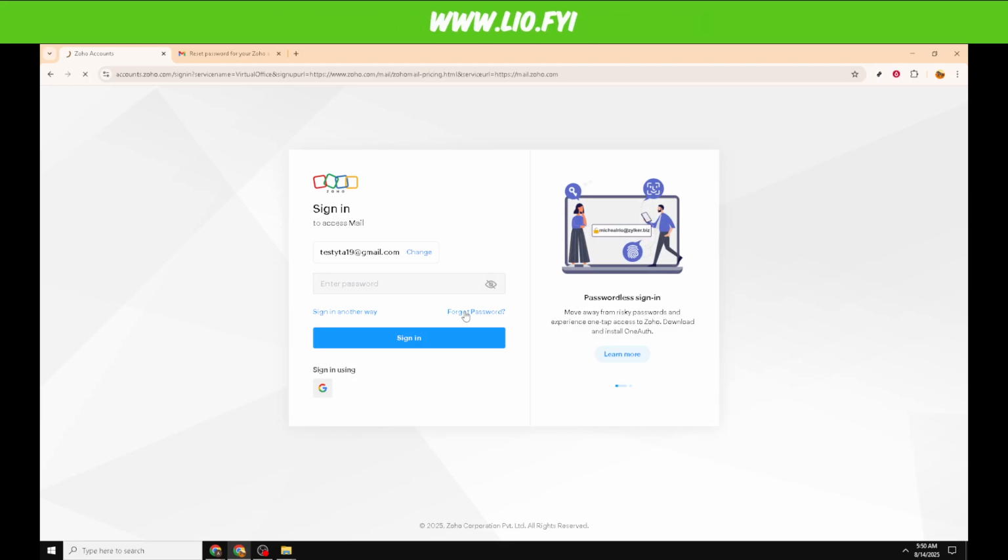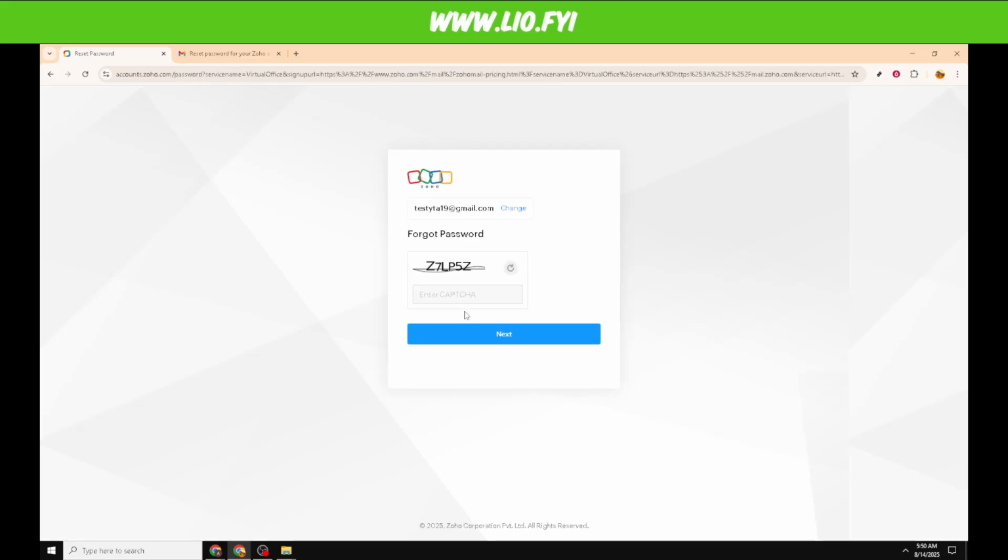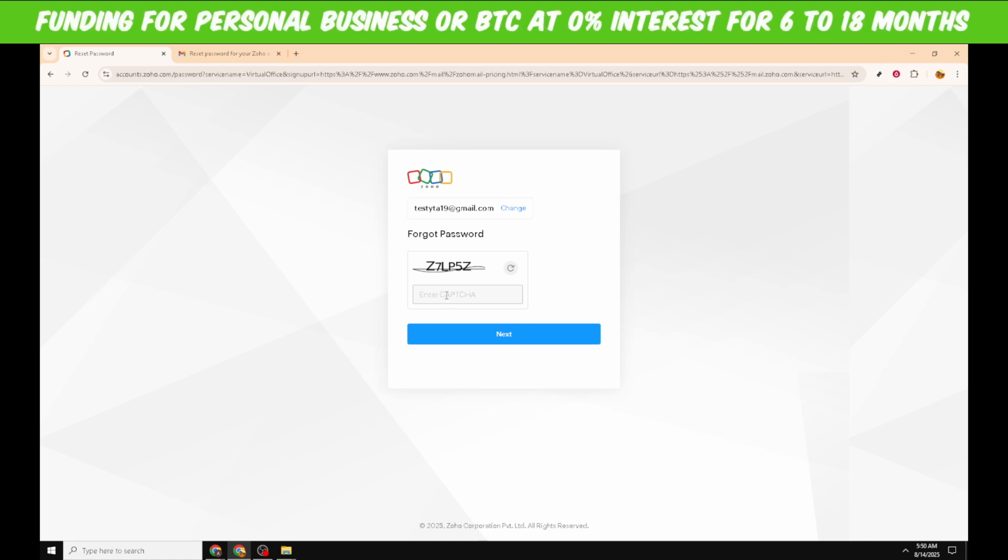Next, you'll be asked to enter a CAPTCHA code. This is a common security measure to ensure that the request is coming from a human and not a bot. Type in the characters you see in the image provided on the screen. Once entered, simply click Next.